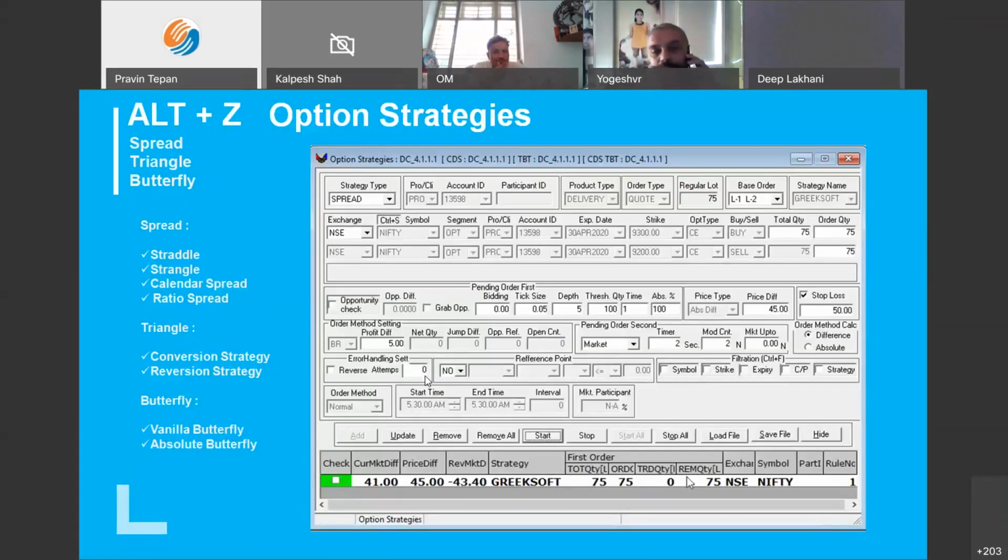Moving ahead, Alt Z, as I mentioned, is our option strategy. You have spreads, triangles, butterfly. Now, when we talk about spread, you can do any two leg spread. Let it be a straddle, a strangle, calendar spread, ratio spread. So, any two leg combination that you want to try is possible on this particular strategy screen. You can also do three leg triangles, that is conversion and reversion. It is also called put call parity.